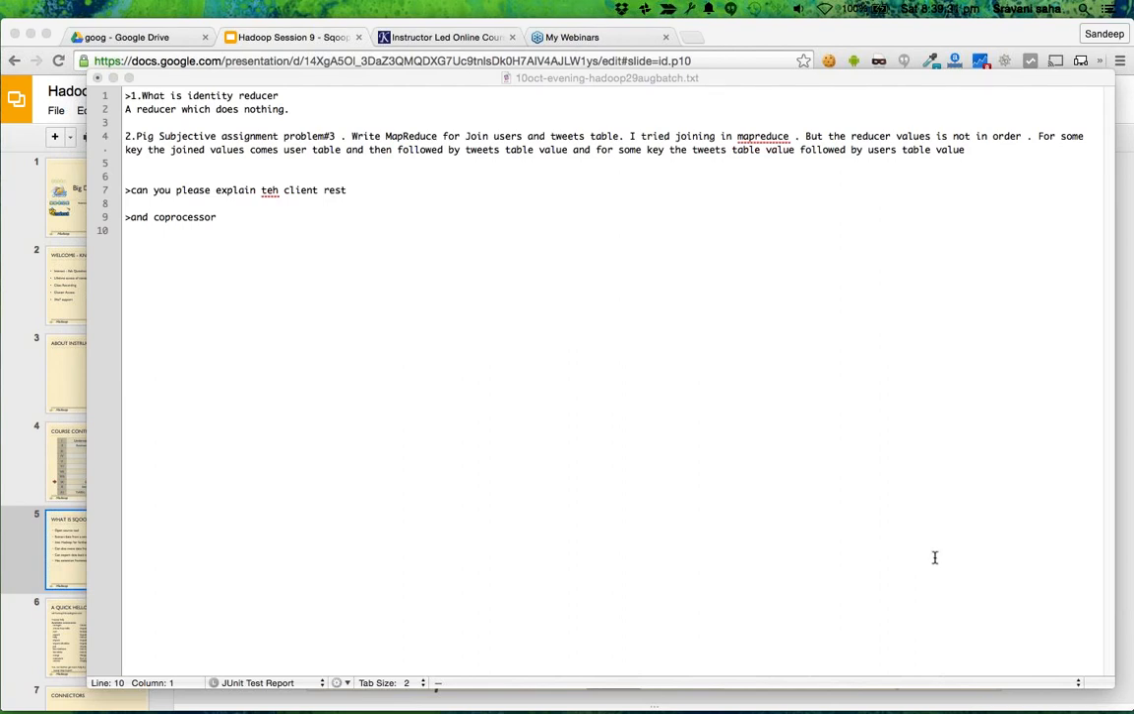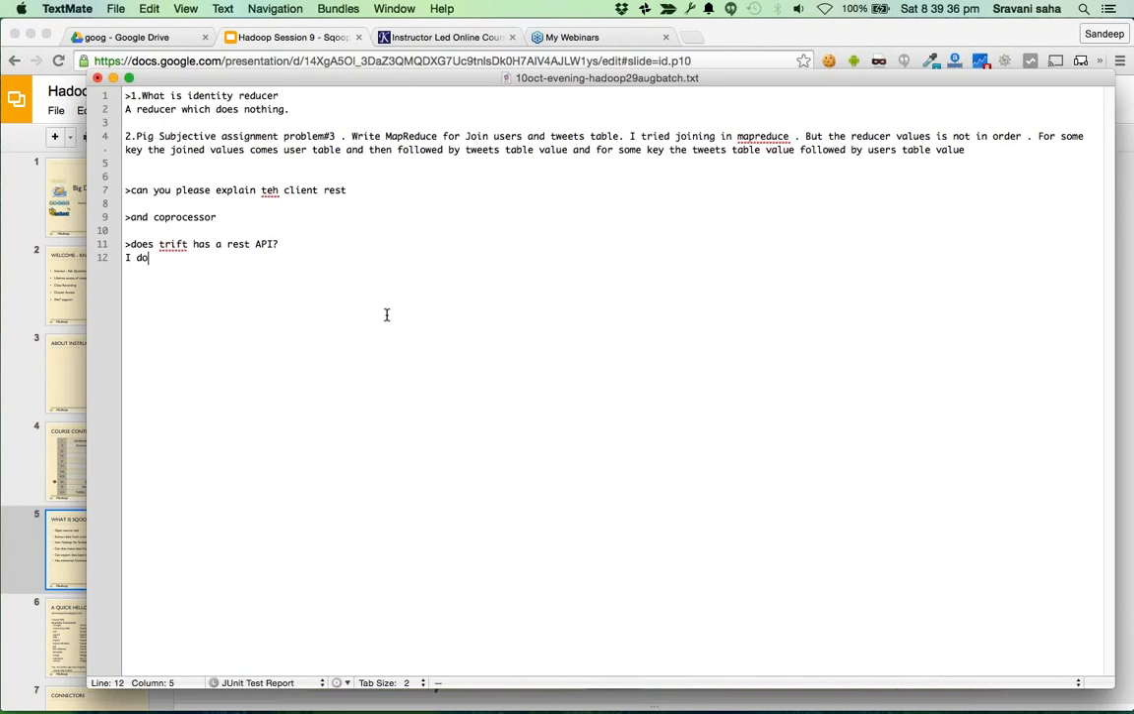So Lloyd's question is, does Thrift have a REST API? I don't think so. I doubt it, but I need to have a look at it. That's a good question, because Thrift is not a stateless connection. Thrift is the opposite of REST. REST is basically completely stateless, meaning every time you connect to the server, the TCP/IP connection is created every time. In case of Thrift, it's like your native TCP/IP connection, and is not completely stateless.